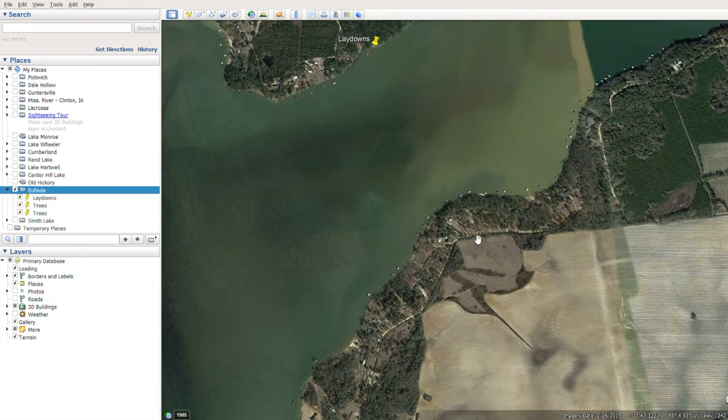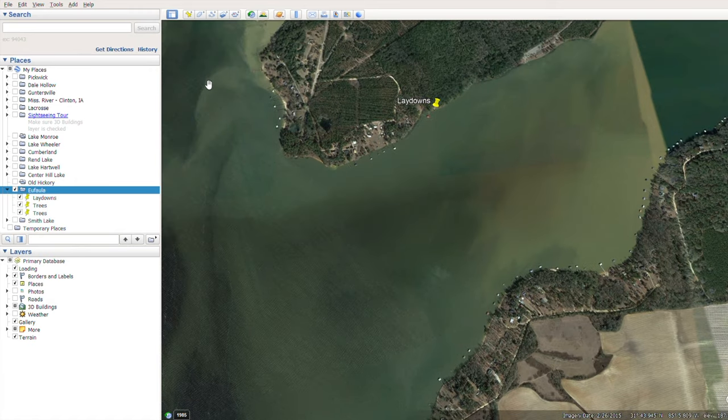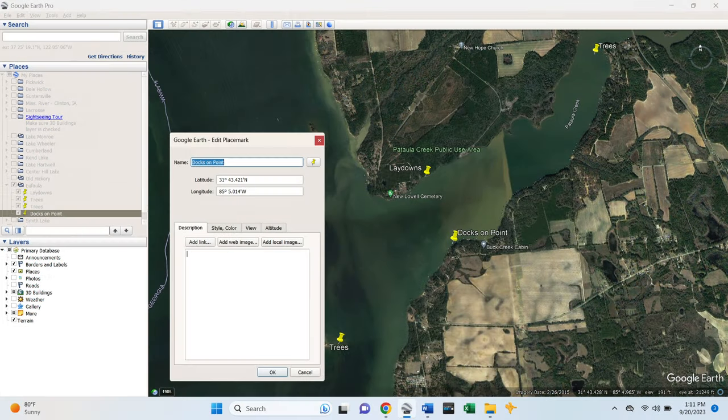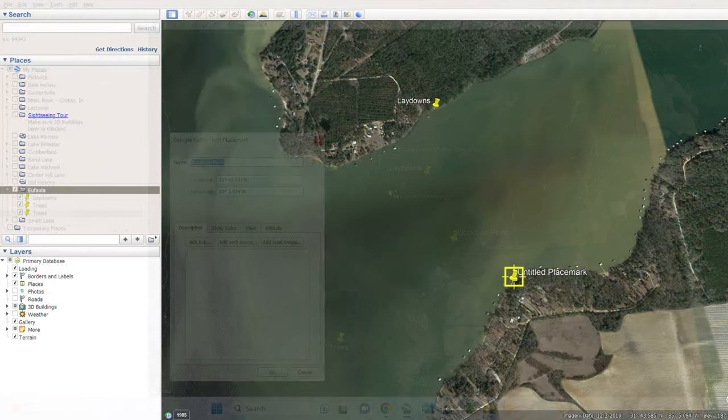In order to make a placemark on Google Earth, you will go up to the top left corner where it says Add Placemark, and then it'll drop a placemark in the center of your screen. You can drag that placemark over to wherever looks good. In this case, we're going to drag it over to this point with docks. After you get the placemark in the location you want it, you can use the dialog box that pops up to name the placemark whatever you want.